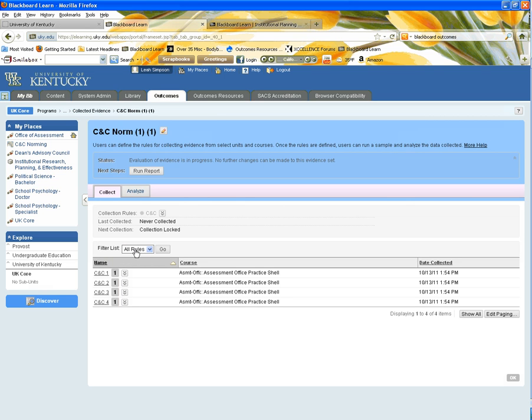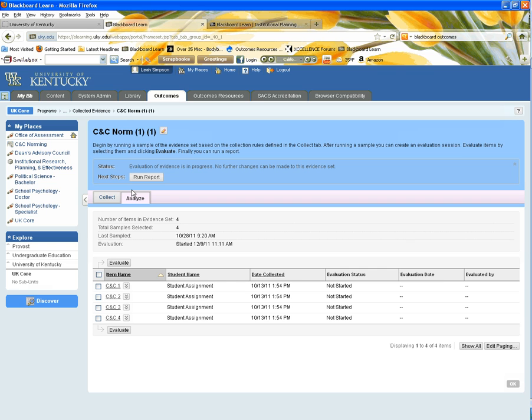To evaluate, change the settings so that you are viewing the Analyze tab. This screen will provide you with many pieces of information. All of the evaluations that need to be completed are listed. The student's name will appear in column 2, although student information has been protected in this sample. Column 3 tells the date the evidence was collected, and column 4 states the evaluation status. As you can see, none of these samples have yet been evaluated.